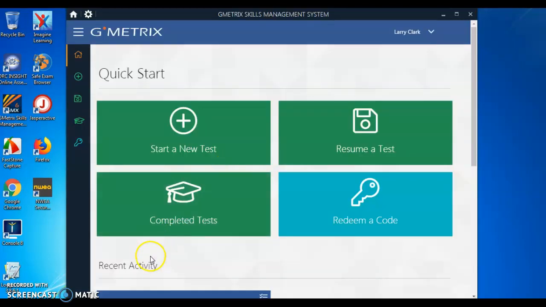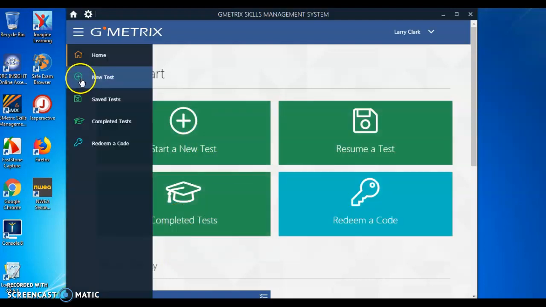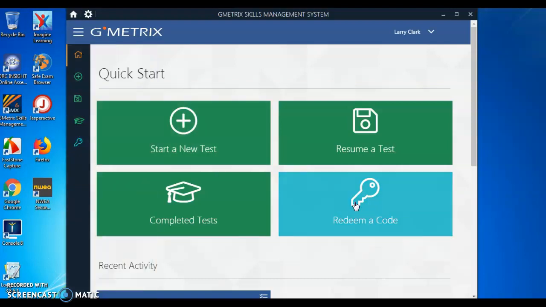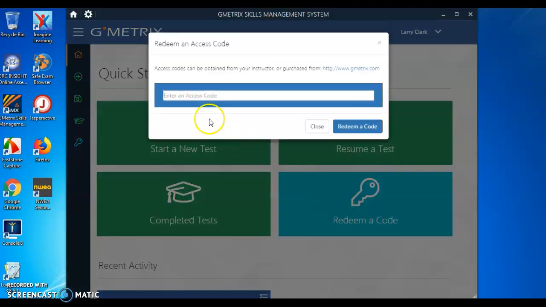Alright, there's two ways you can access everything here. You can either use the icons here, or over here the same thing: new test, save test, completed test, redeem a code. Before the student does anything, they're going to have to click on redeem a code, and you're going to have to get that access code that you created using the video in part 1 and paste it in here. I've already done that.